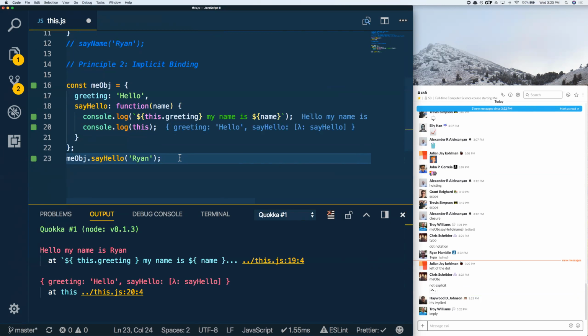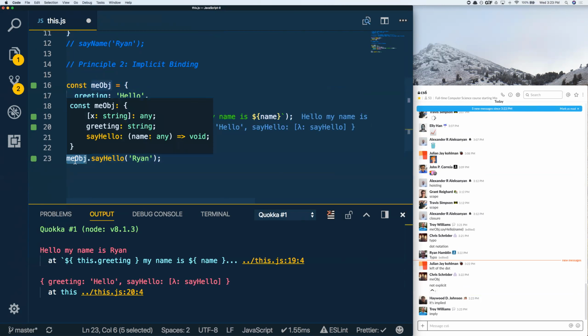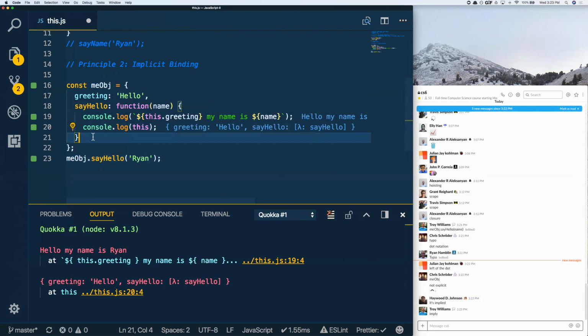The implicit binding happens in the sense that we're not telling this to point to anything. This is finding out what it should be based on the context. And from within a function that lives in an object, and then we're referencing that object, this would be bound to that object that's getting referenced.